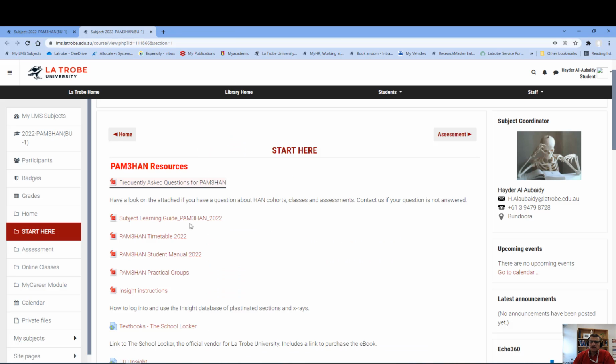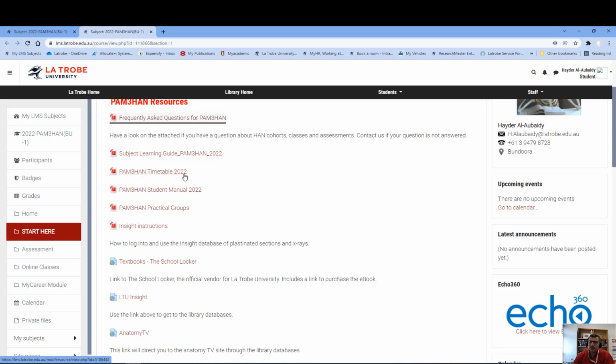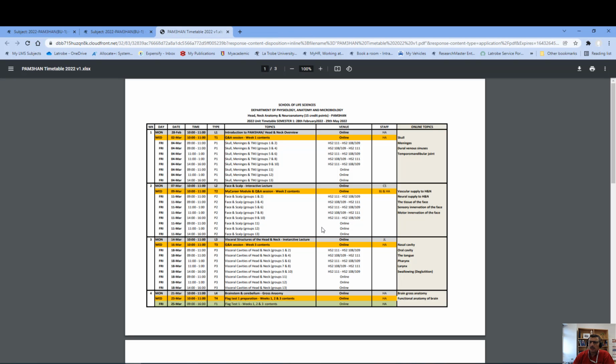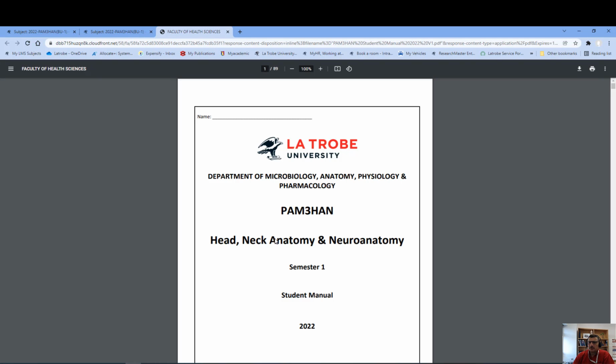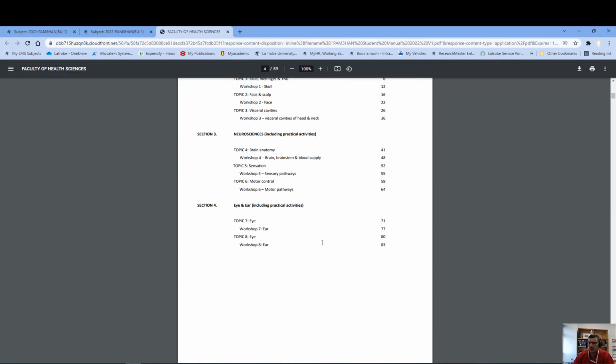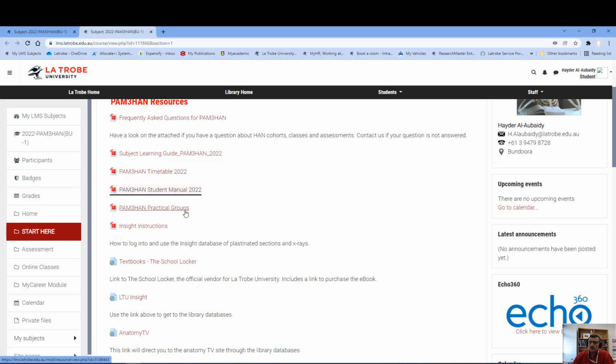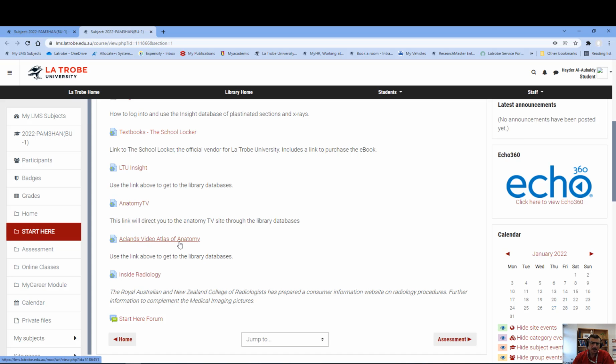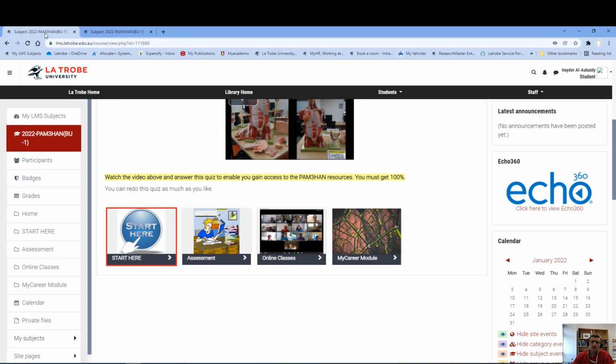You can also get a link for the subject's learning guide to get more information about this subject's timetable. This will be updated regularly as well, so you should be able to see the current version of the timetable here. Students manual as well; we'll go through the students manual as we go through the contents. Practical group will be updated as we approach week 1 of the semester. In addition, you can see links for some useful websites, like how to access Insight instructions. LTU Insight we'll be using very frequently, Anatomy TV, Ackland's Anatomy, Insights Radiology, and so on. So this is for Start Here.